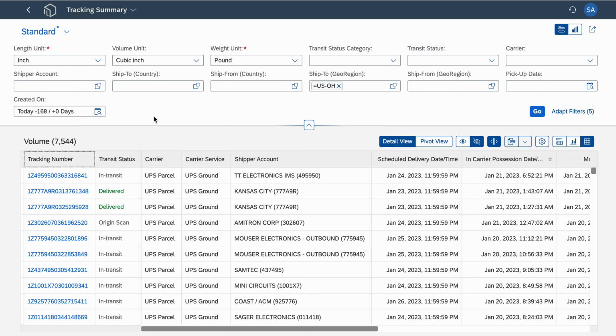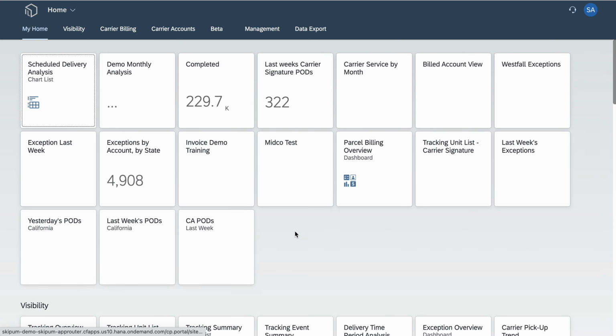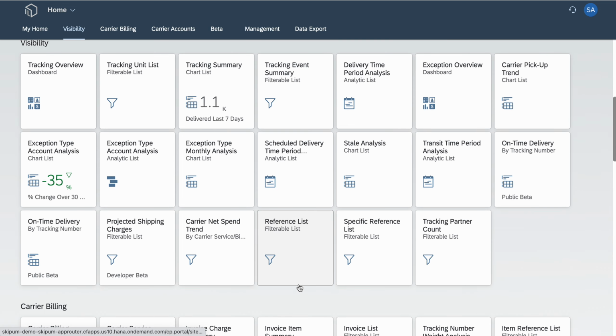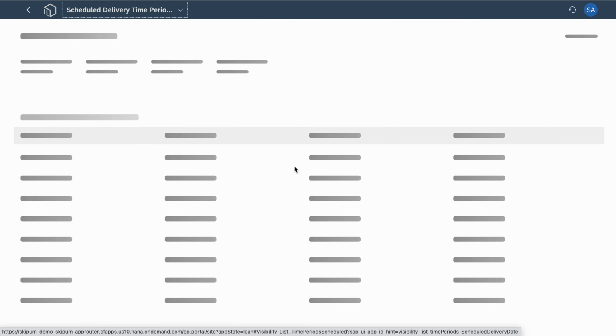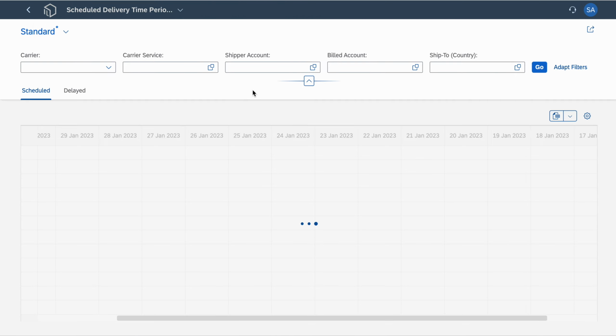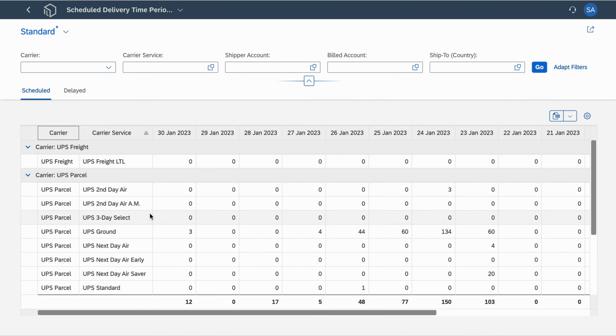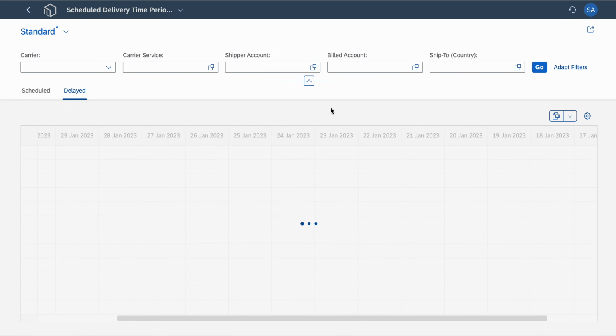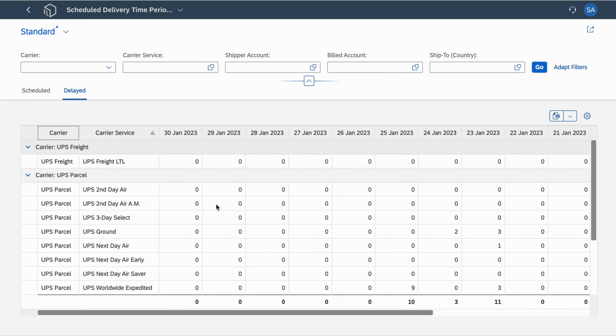Let's move on to explore one of our analytic lists. In this case, we're going to check out the scheduled delivery time period analysis. What this is going to show us is a high-level overview of our scheduled deliveries for the next 7 days by carrier service. This helps us keep an eye on things and plan accordingly. It also gives us the ability to see, of these totals here, how many of them are delayed. And I can just click a button and automatically see all that pre-formatted for me.